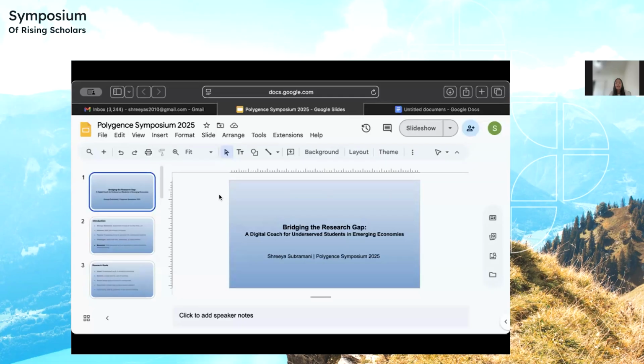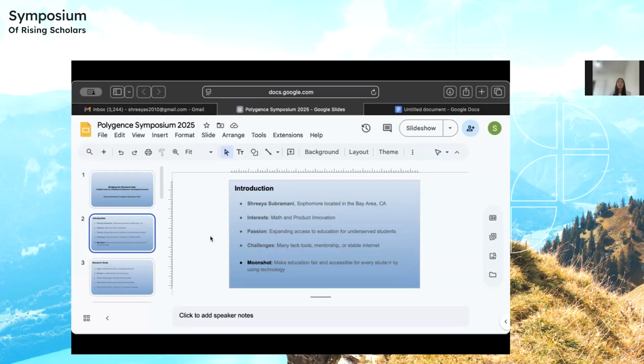Hi, my name is Shreeya, and here's my project on bridging the research gap. I was able to conduct this research with my mentor, Kimmy Wenzel, who is a PhD at Carnegie Mellon.